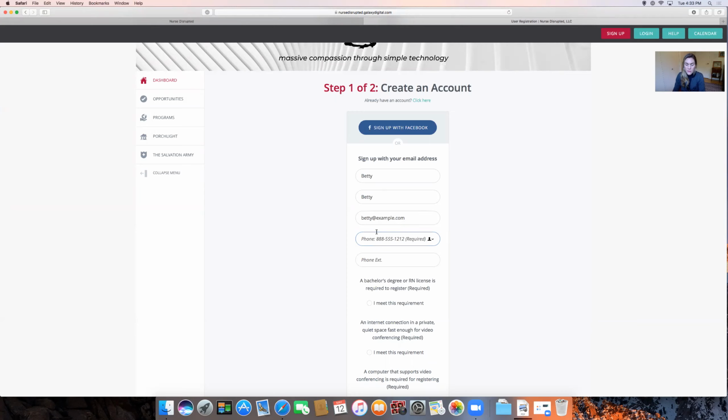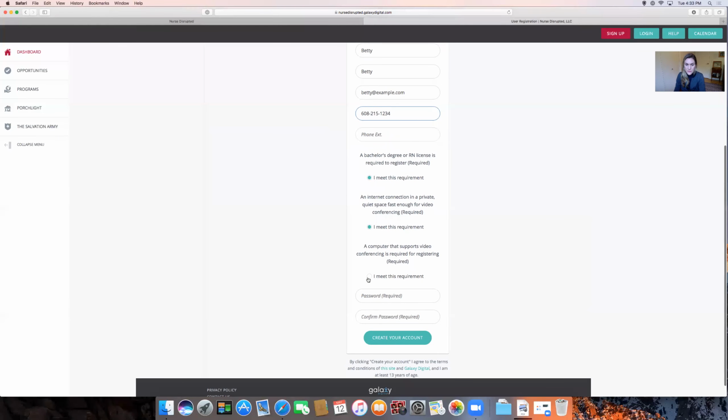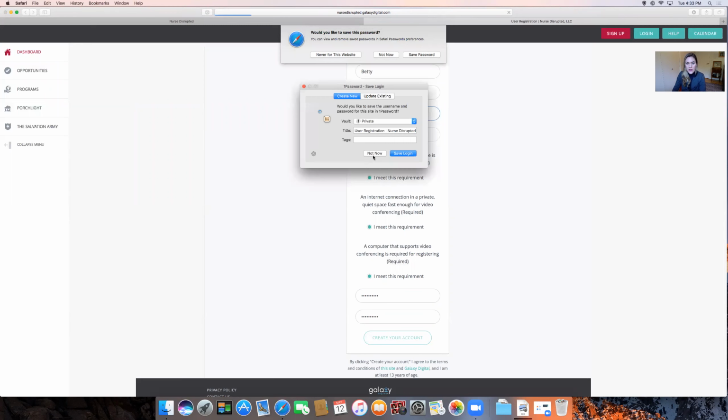And a phone number. And then a few questions here. Do you have a bachelor's degree or RN license? I meet this requirement. An internet connection in a private, quiet space with fast enough video. I meet this requirement. A computer that supports video conferencing. I meet this requirement. And then go ahead and make a password. You're going to create your account.